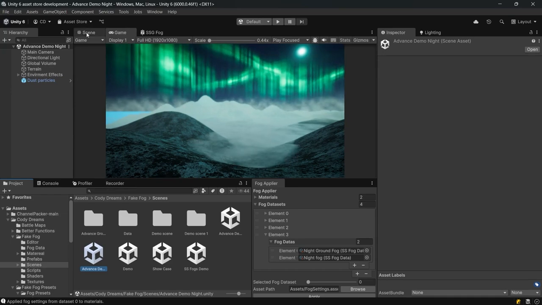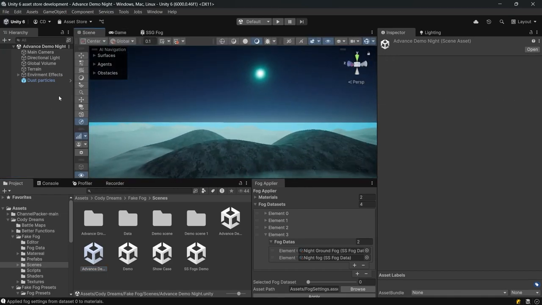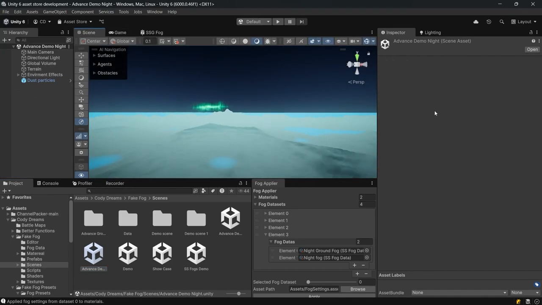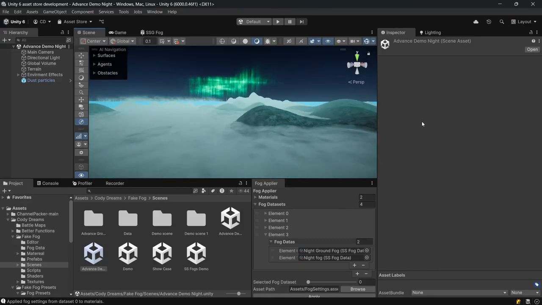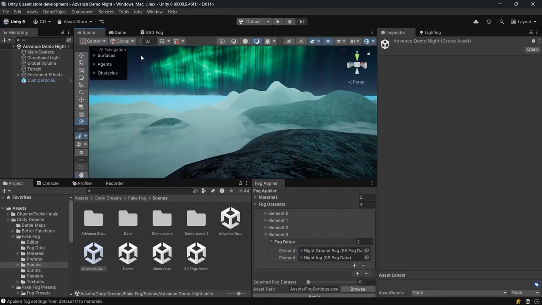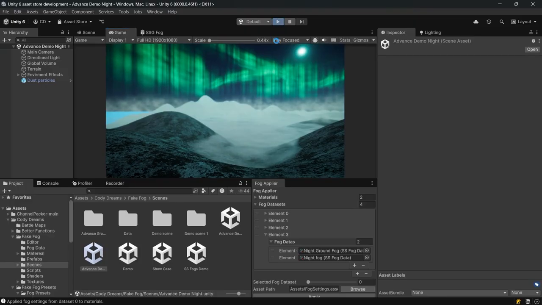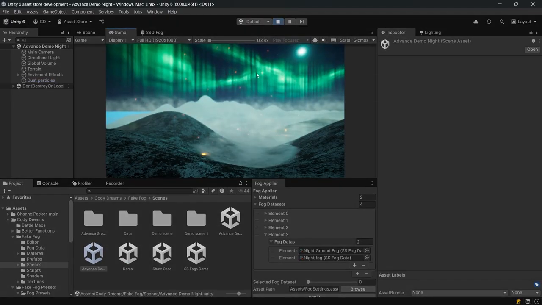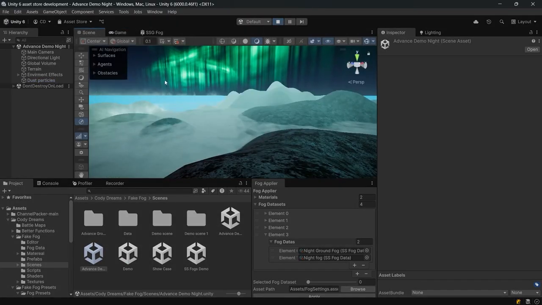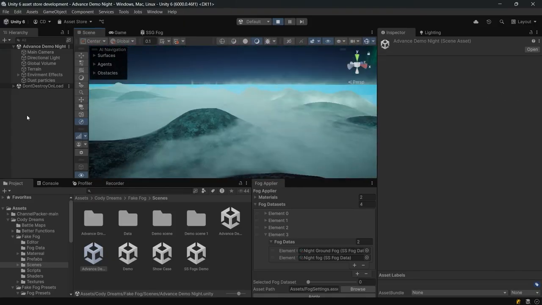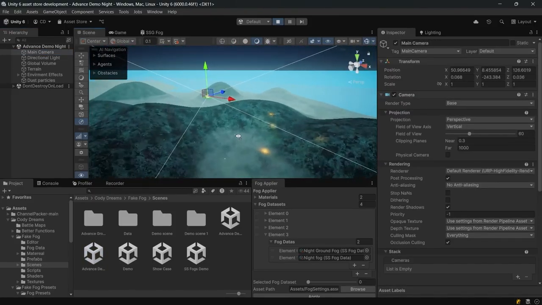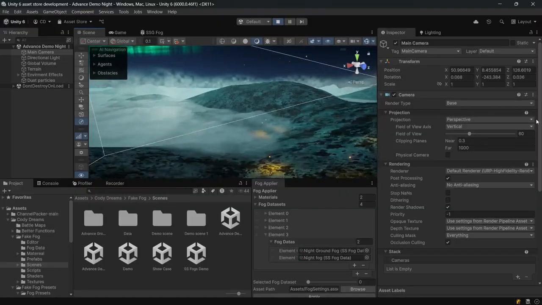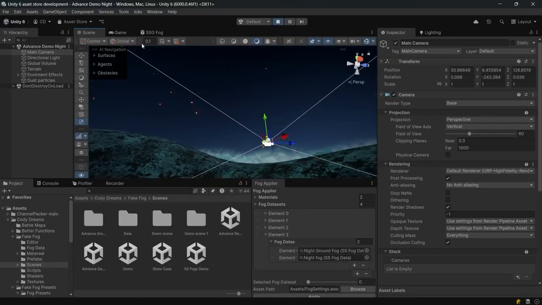And here's the night version. Let's play this scene. Here you can see the fireflies. You can set the mood here with these particles.